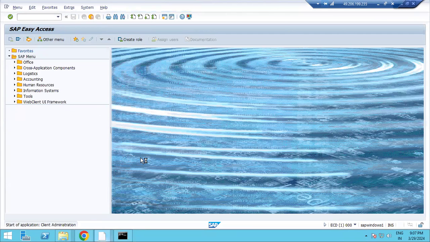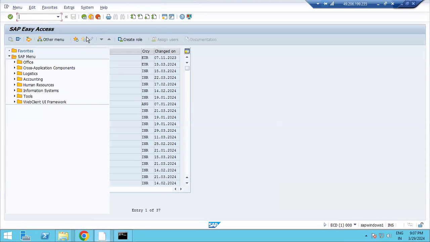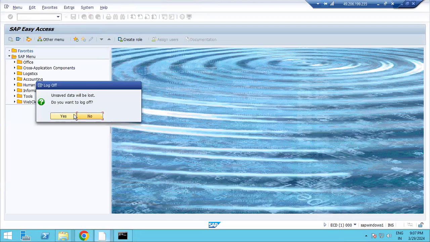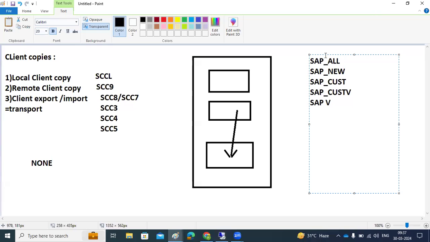Let me go to SCC4. Okay, the 000 client. The 000 client is not permitted to use client copies. That's why it's showing here.